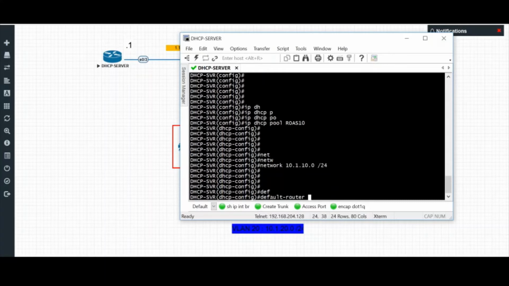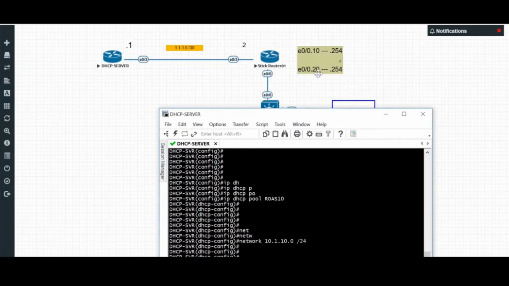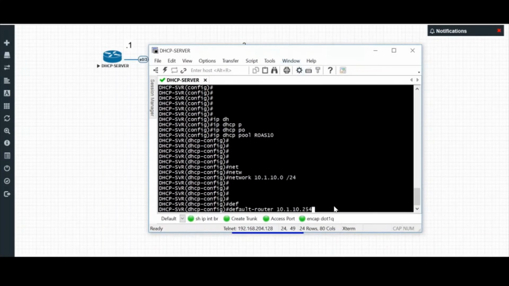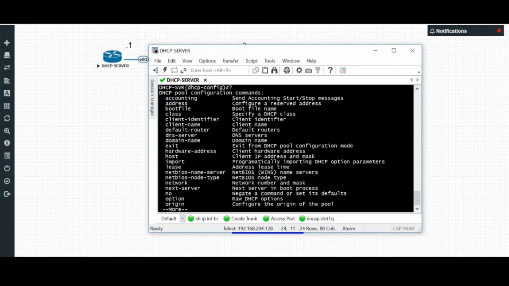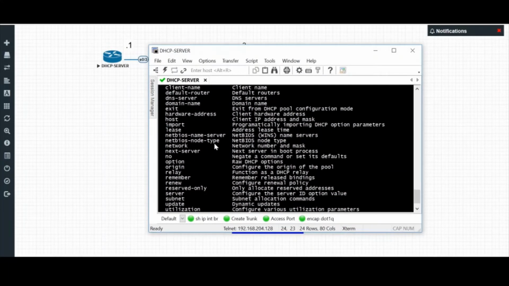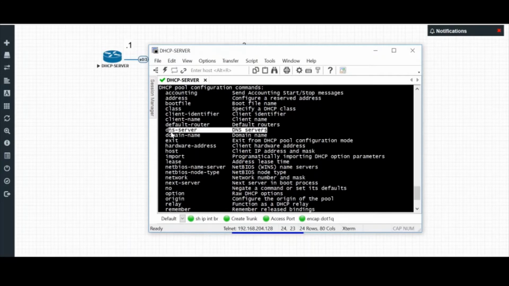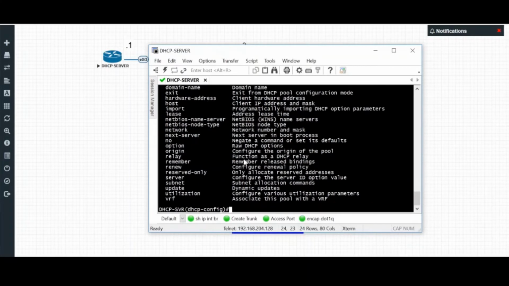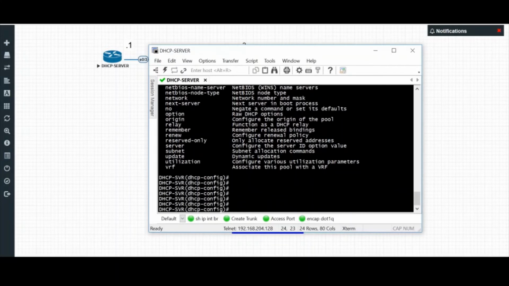We'll do default router 10.1.10.254. The default router is the address given to the host requesting an IP with DHCP, the default gateway for that host. So it's going to basically make the gateway of last resort this address, which corresponds to the default gateway for the subnet, which we have from here. There are some other commands you can enter here, more than some. One of them is a domain name. May come in handy if you had like a Windows domain or something, but not necessarily important in this lab.